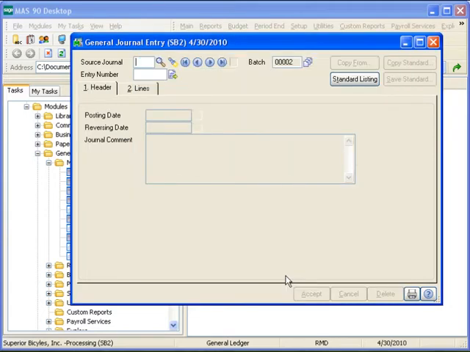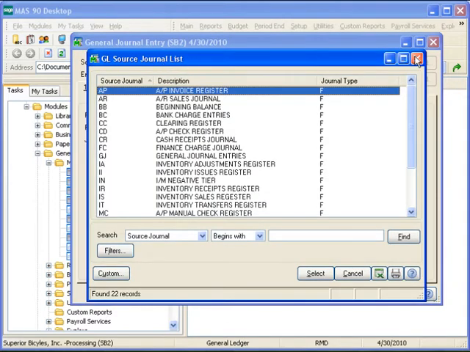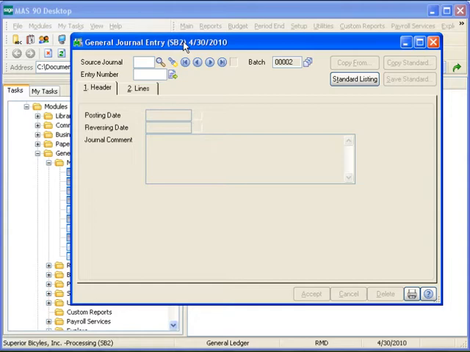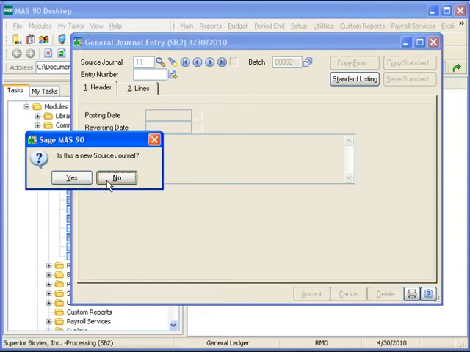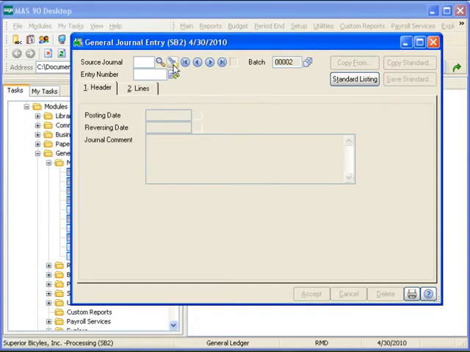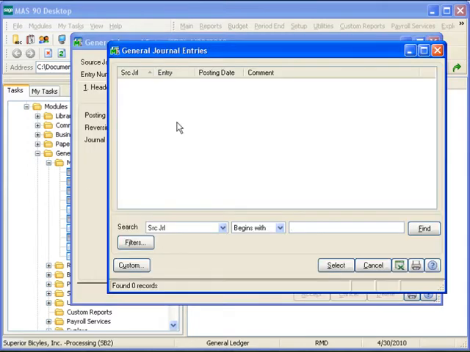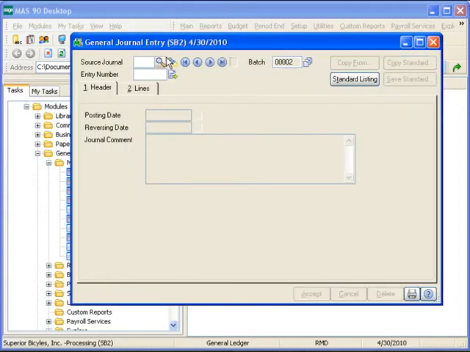So let's go in and accept this. Notice we can see that we're currently in batch 2, and the first thing that we have to do is enter a source. There are two lookup icons. One of these icons looks up our existing source codes. We can create a source code on the fly if we so desire, and once we start putting entries in, we can look up existing entries with the searchlight or the flashlight icon.